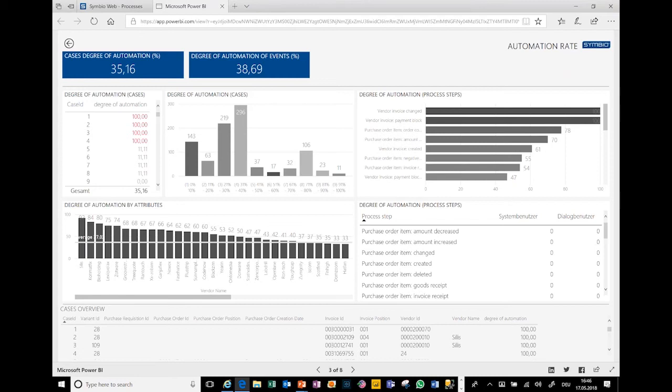So especially when we talk about scenarios of combining process mining with robotic process automation, then this view or a similar view around automation rate is the core. And then I would say digital transformation projects can become very concrete and very precise.